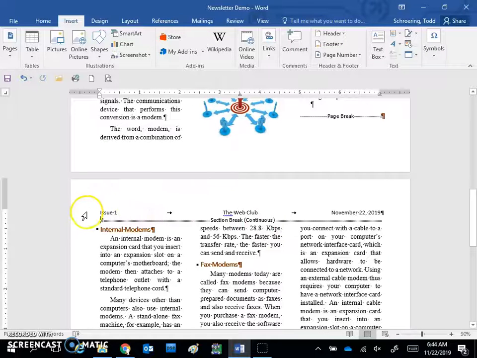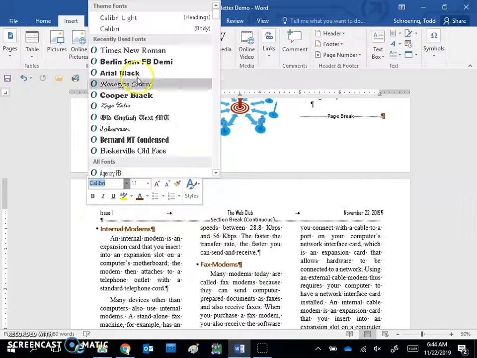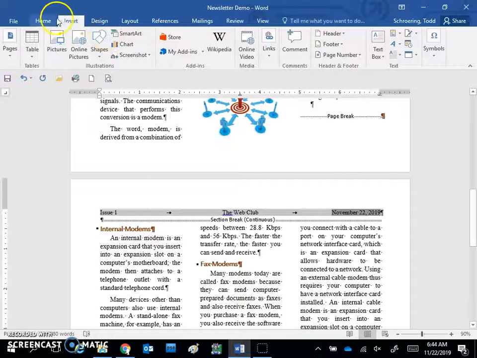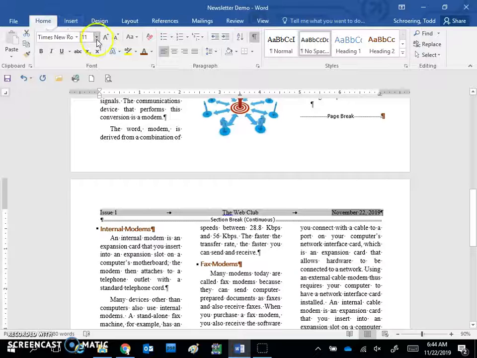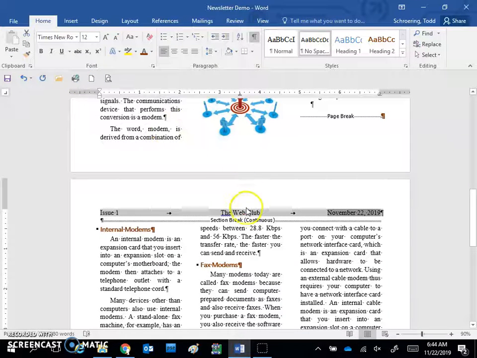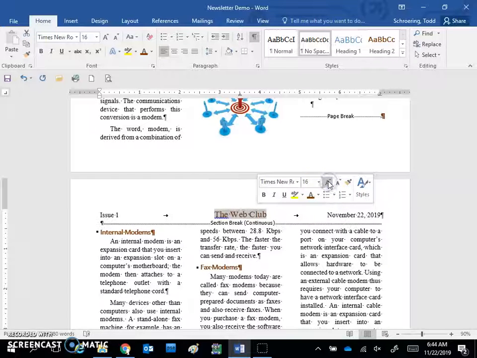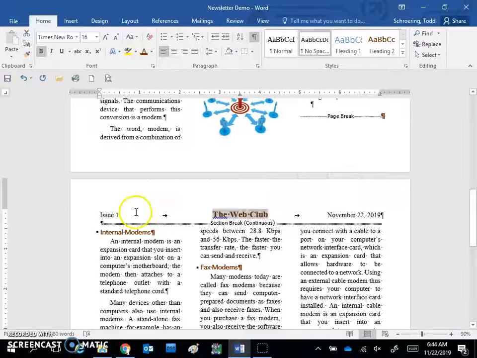So we're going to come back now and select this. We're going to set it for Times New Roman. We're going to set it to 12-point text. But then we want to take this text and make it larger. We want to emphasize it. So I'm going to use the same color, and I'm going to bump the size up. I'm going to make it 16-point and bold. Okay?